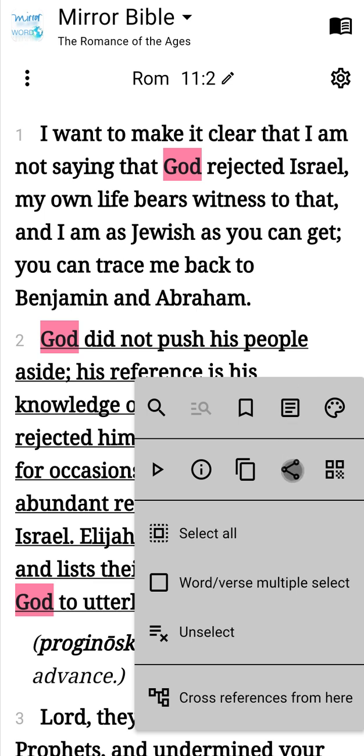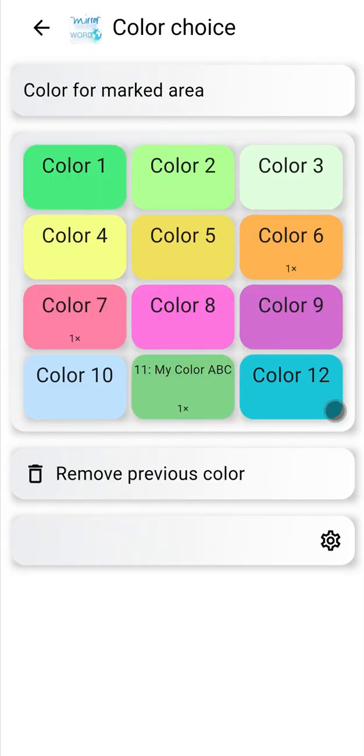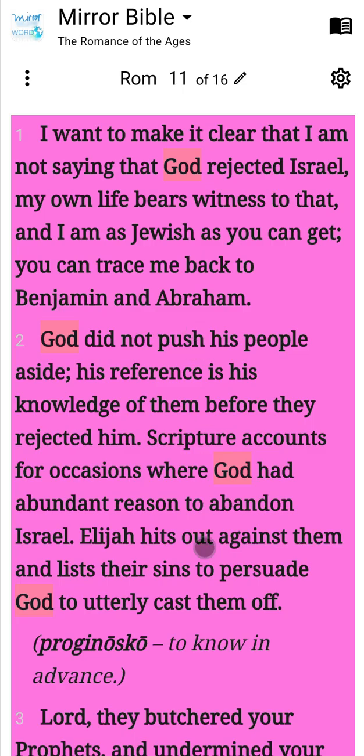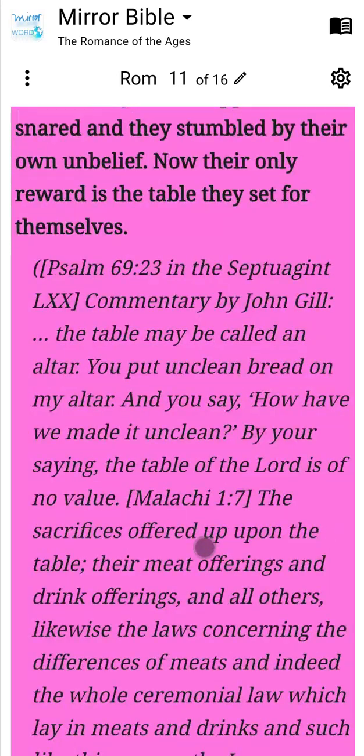Also, you can share the selected verse with different tools, whatever you have installed on your device, WhatsApp or mail or whatever. Then you can select the whole chapter. For example, if you want to set the color, so you select all and you choose color 8, so the whole chapter is in that color.